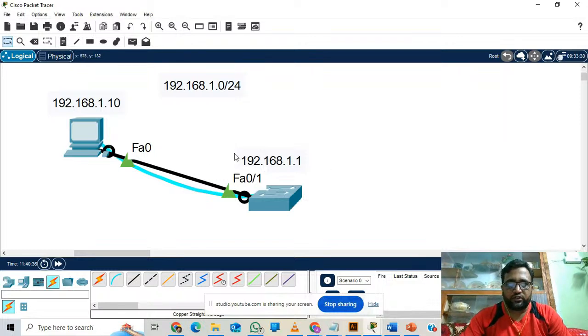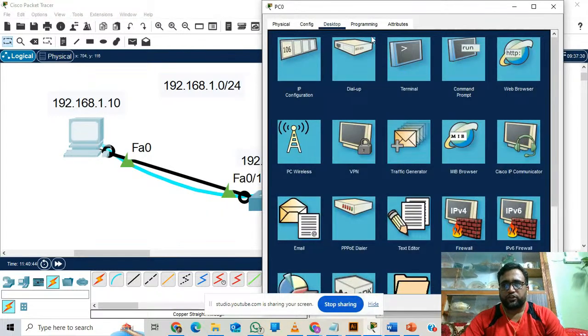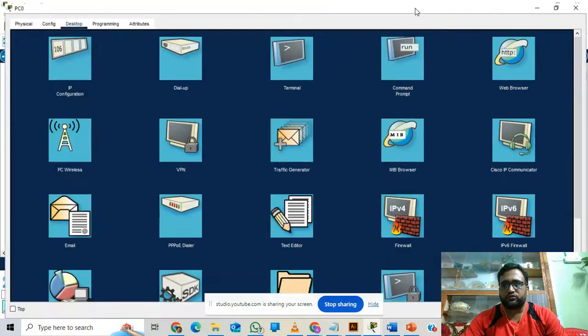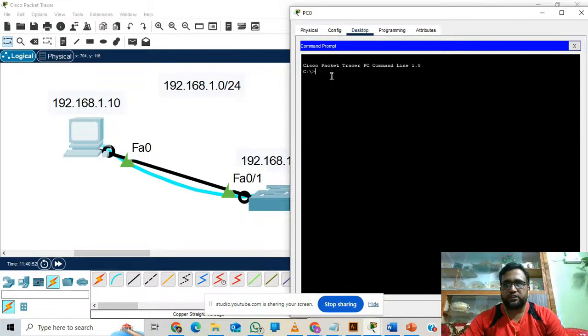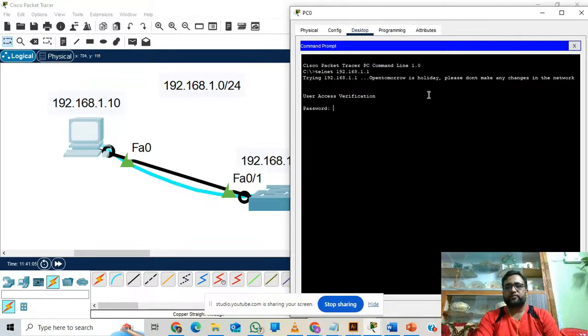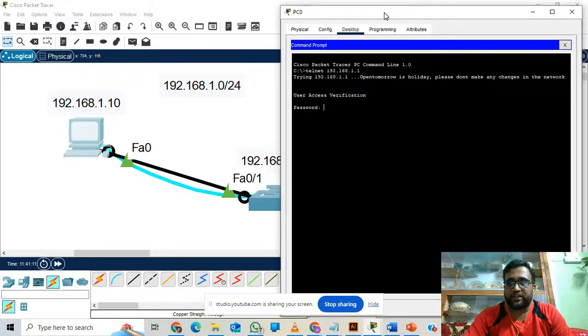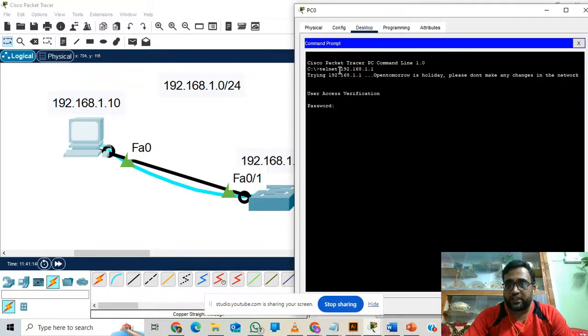As we have set the IP address for VLAN 1 here and the IP address for this PC, now we are going to access this switch using telnet. We are going to access the command line of this PC, and we type the command telnet and the IP address of that VLAN. Here I will type 192.168.1.1. Here you can see we have accessed the switch by use of telnet.